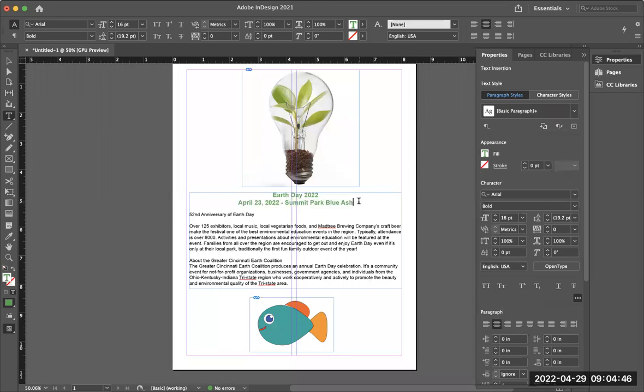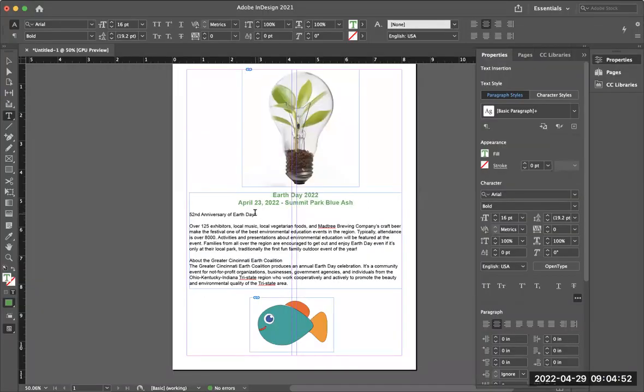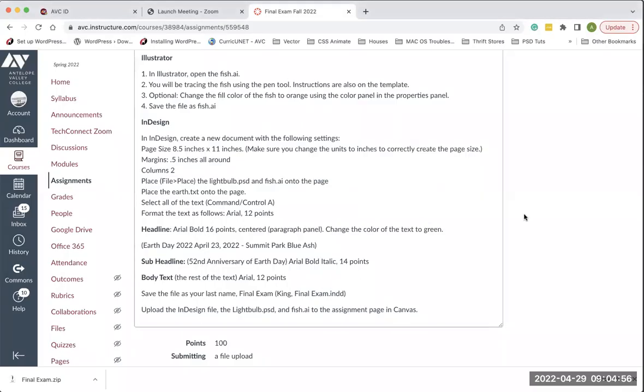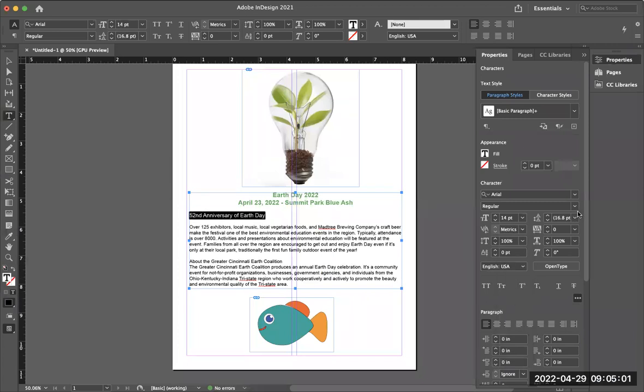Okay, so there's your header, headline, your subhead, which is the 52nd anniversary of Earth Day. We're going to highlight that, and we're going to change that to 14 point, bold, italic, and then that's also going to be centered.